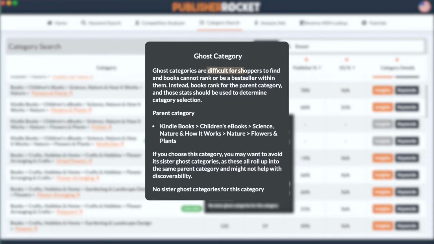This means that a shopper is never going to be able to find that category, let alone browse through it. And it also means that if you're trying to reach bestseller status, you're not going to be able to do so if you place your book into one of these categories. In fact, you won't be able to rank for it at all.